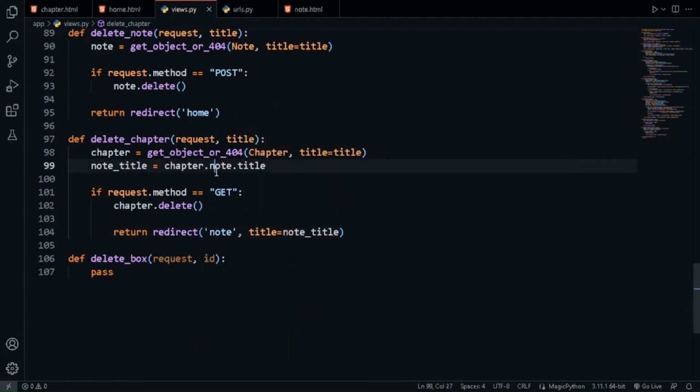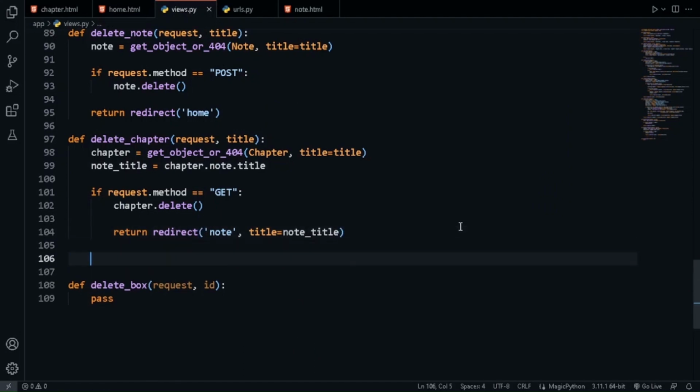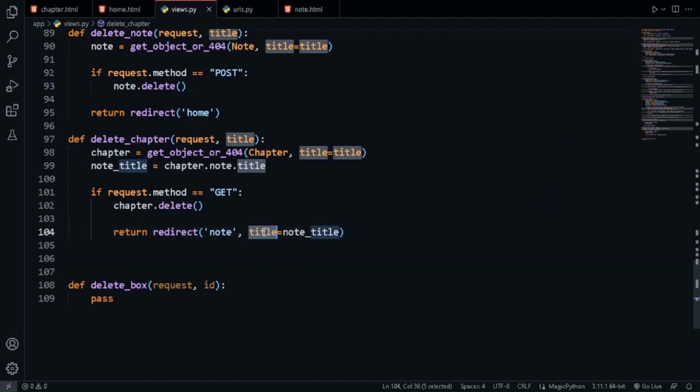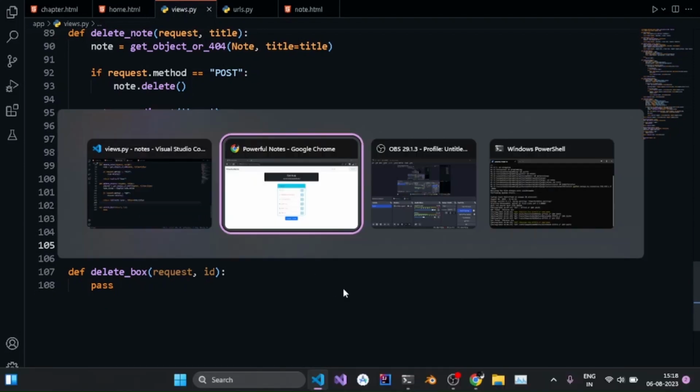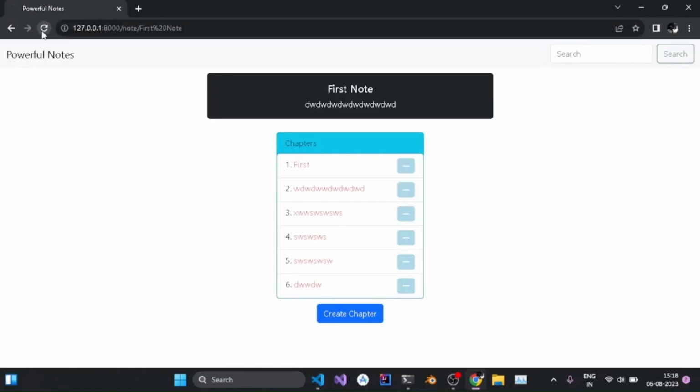This is why we got the title of the note, to redirect to that same page itself, and otherwise also we will just redirect to the same page itself. So I will just put it in here. So either way we will redirect to the same page, right? So we are just doing it once. Now I will just refresh and try to delete these, and we can successfully delete those.